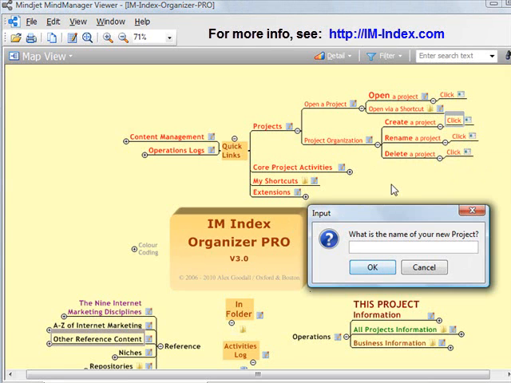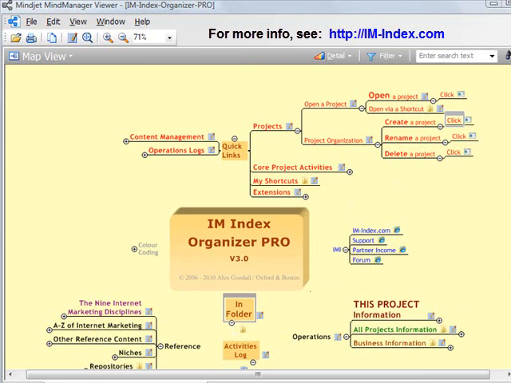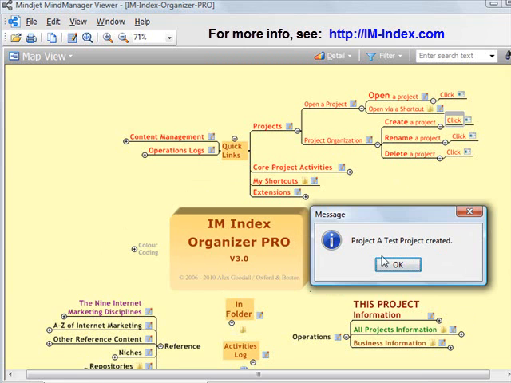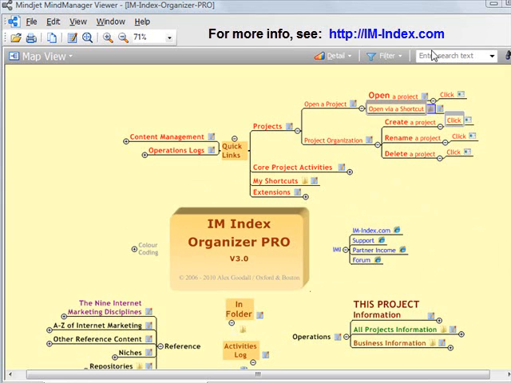and it's asking me for the name of the project, so I shall type in a test project. Click OK, and it's told me that it's created the test project. So what actually has happened, because we can't see anything different? Let's open the projects that currently exist. By the way, the map I'm using here is a map onto the folder structure that I use on a day-to-day basis. This is my own operational version of the IM index that I use for running my business.